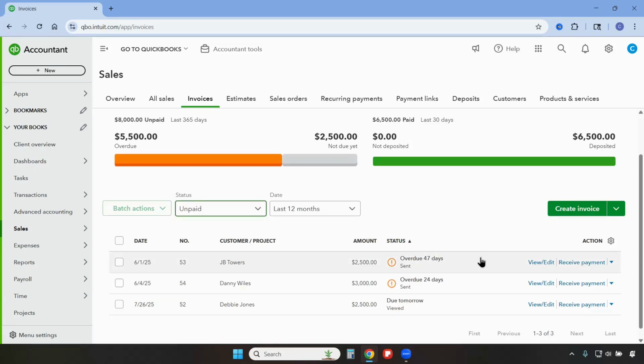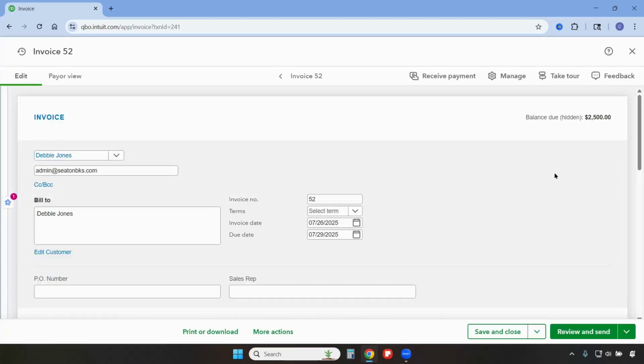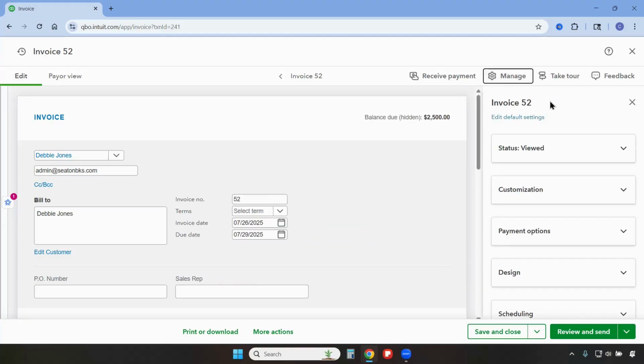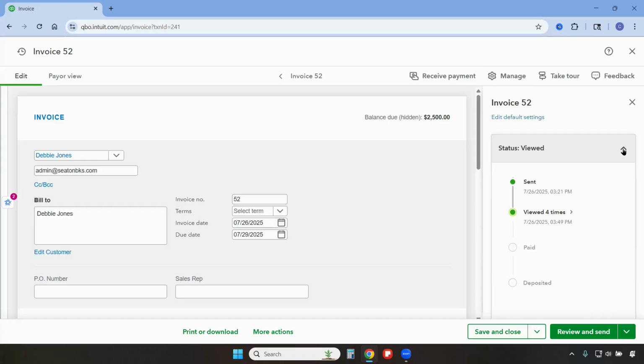Now we can see that there is an orange exclamation point next to the invoices for JB Towers and Danny Wiles. That's drawing our attention to the 2 invoices being overdue. And we can see for Debbie Jones that her invoice has been viewed. If we click on View and Edit, and then click on Manage, we can see the status Viewed, and for more detail, we can open it up, and we can see that this invoice has been viewed a total of 4 times.